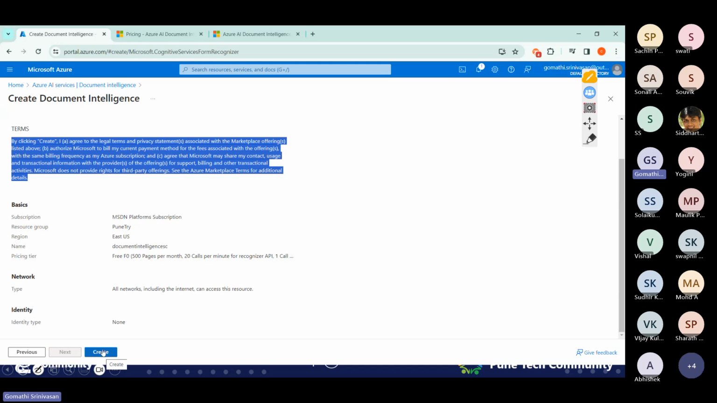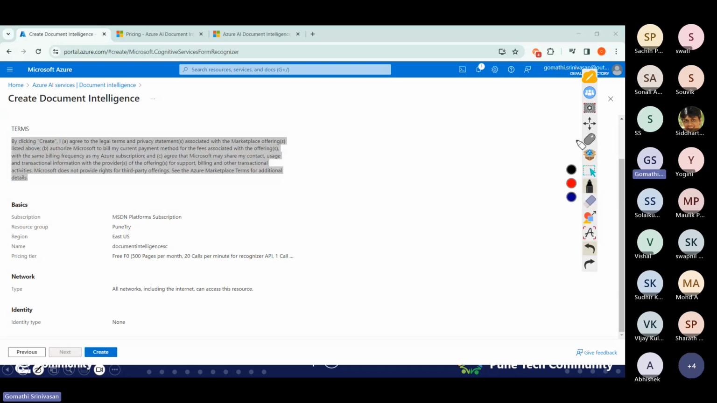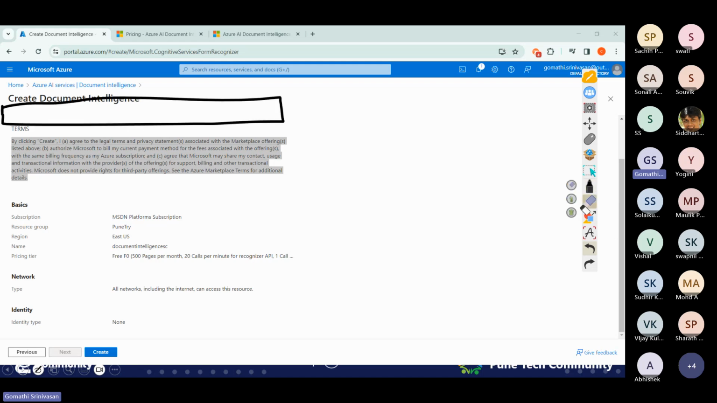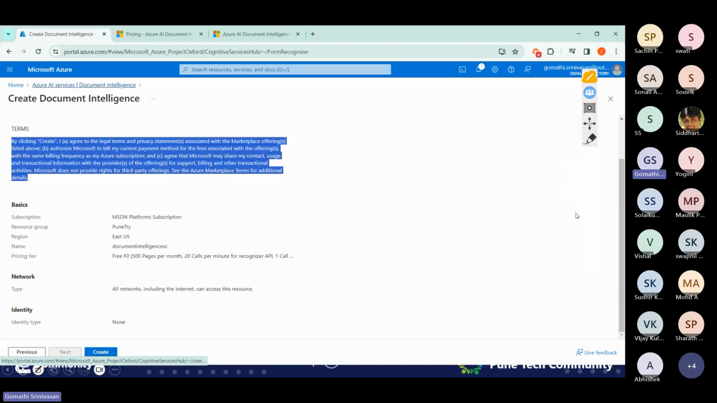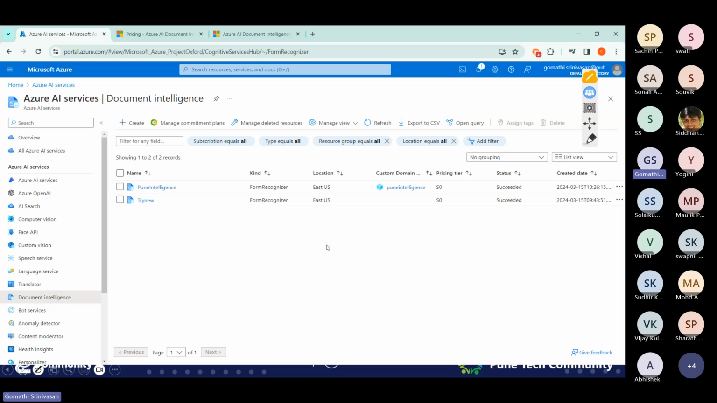I'm not going to create it now because I have already created it for better explanation purposes. So you can simply click. If you have anything to change or any issues in the previous step, you will get an error here. If there is no error, then you can simply go ahead and create it. So this is how you can create your document intelligence.